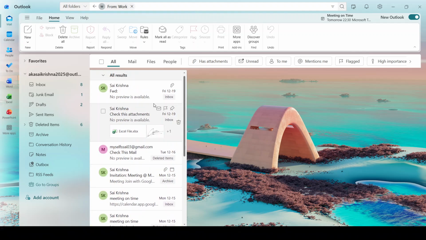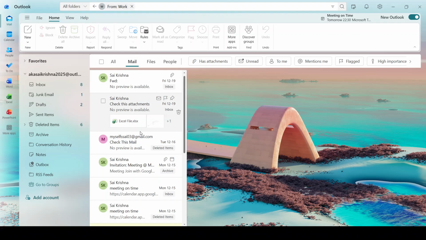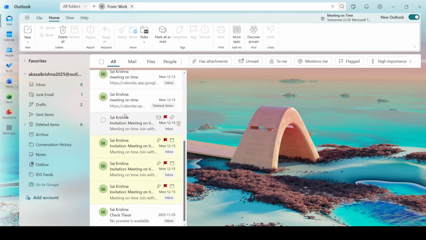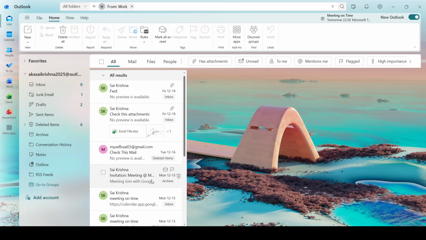Depending on your version of Outlook and how many messages you have, you might initially see just a portion of the full list. If you suspect there are more, scroll down through the results. As you scroll, Outlook loads additional batches, so keep going until you reach the bottom to ensure everything is visible.